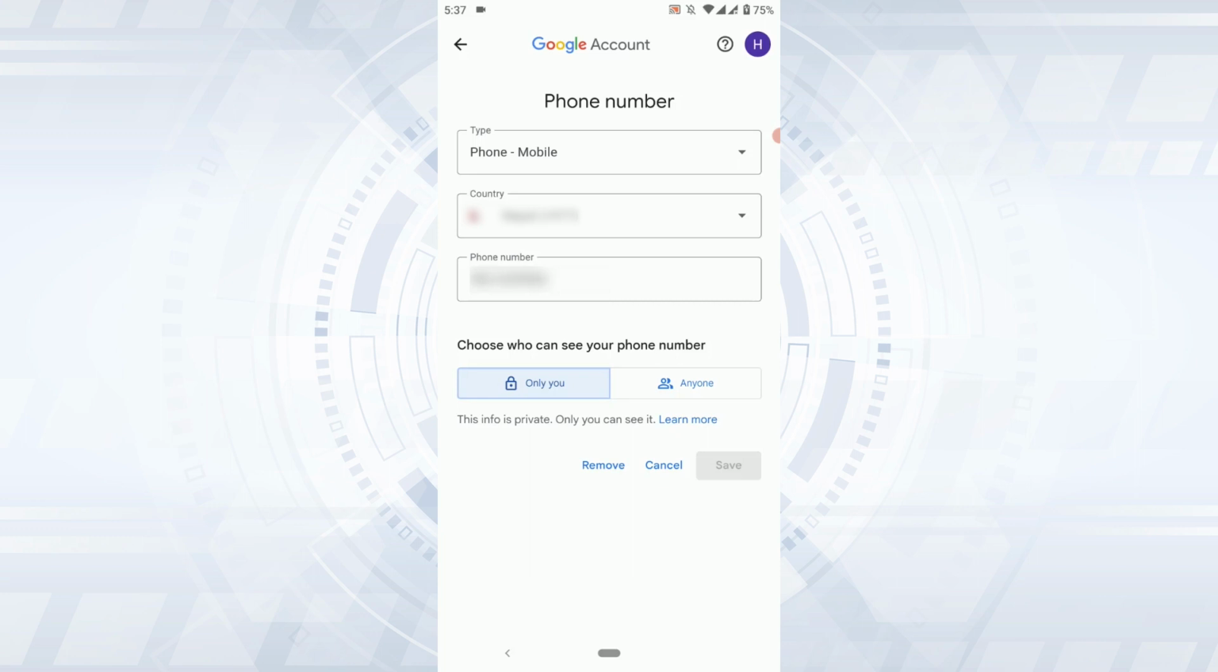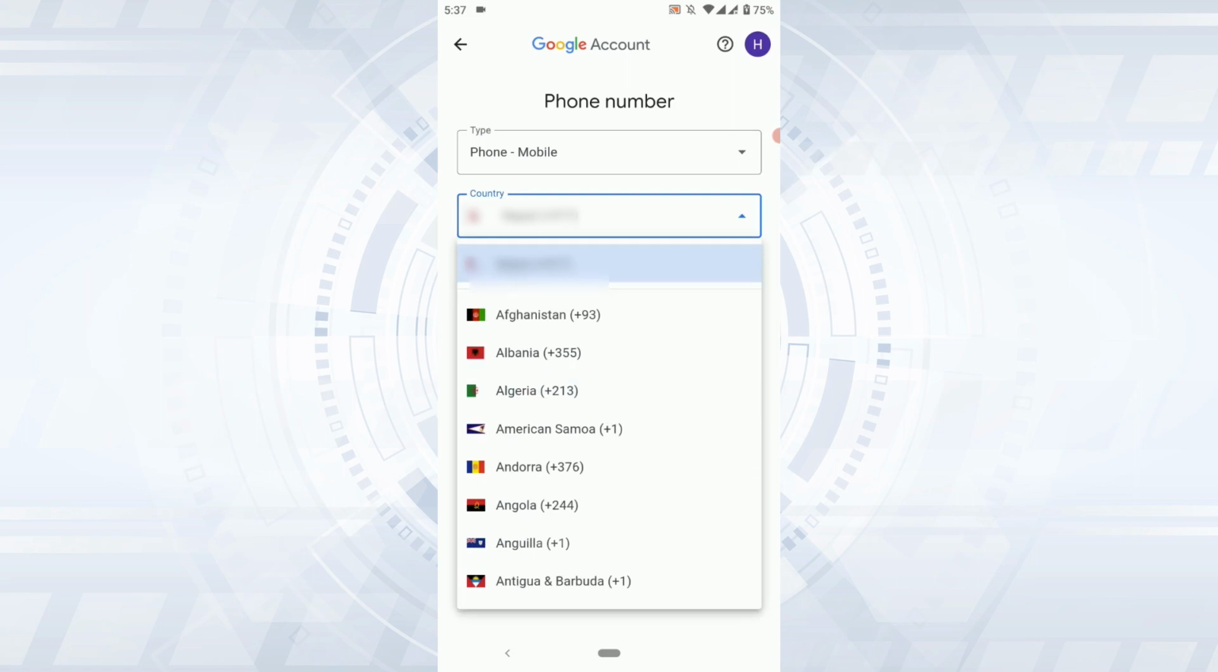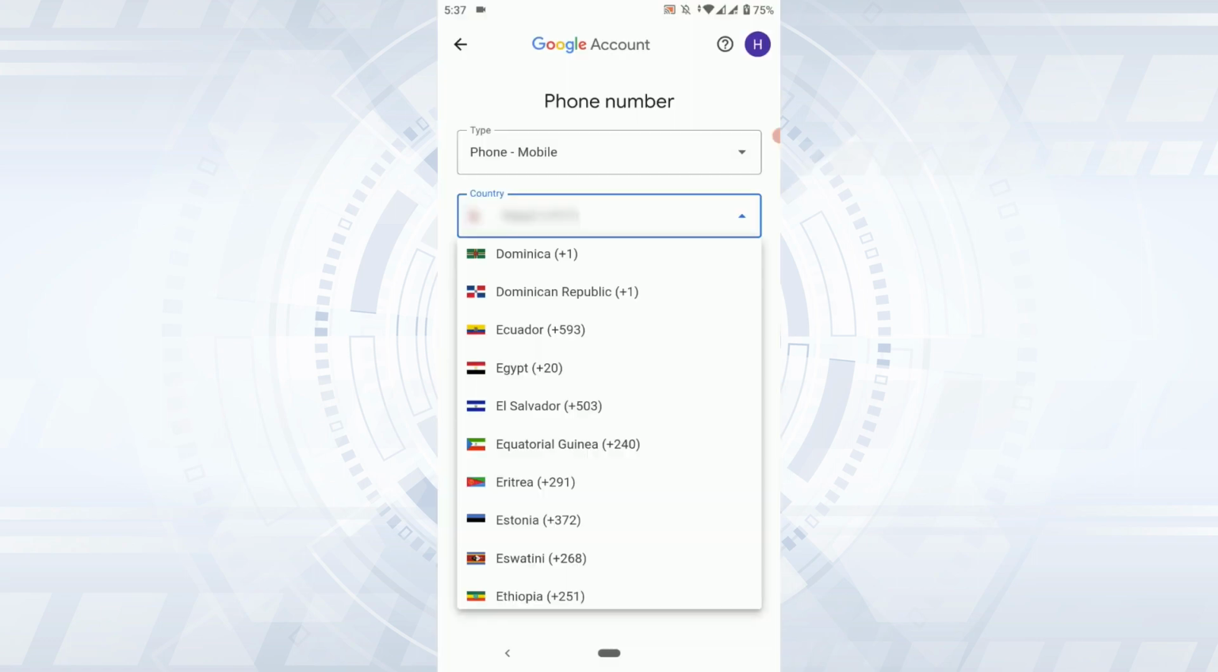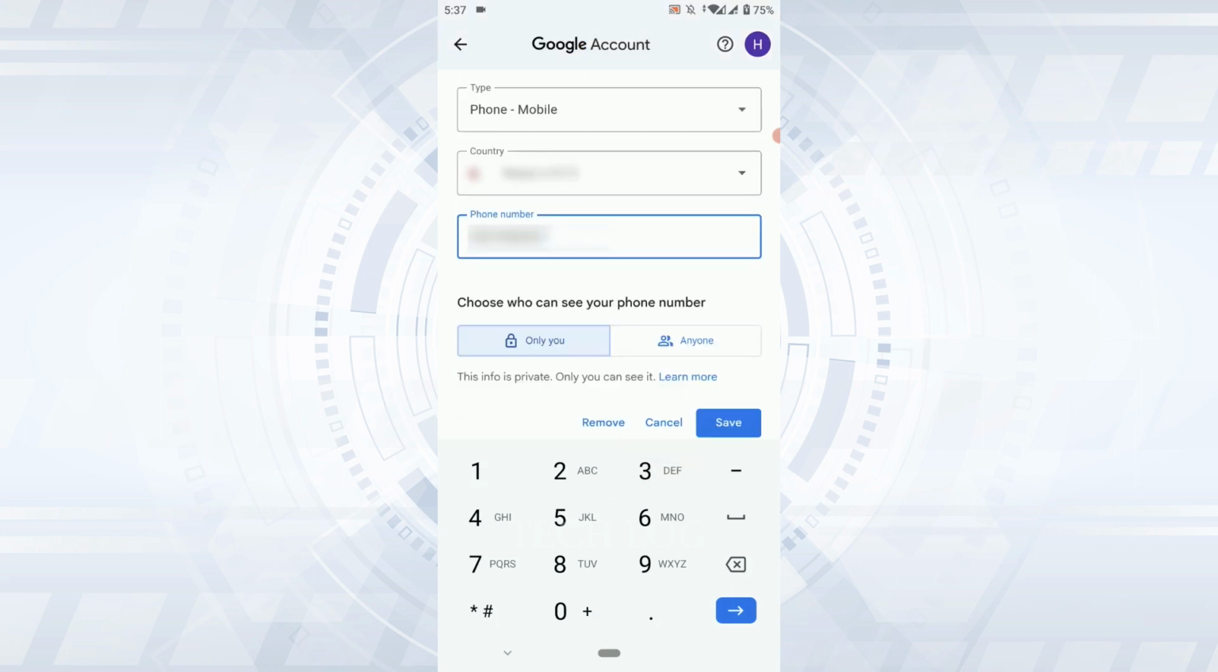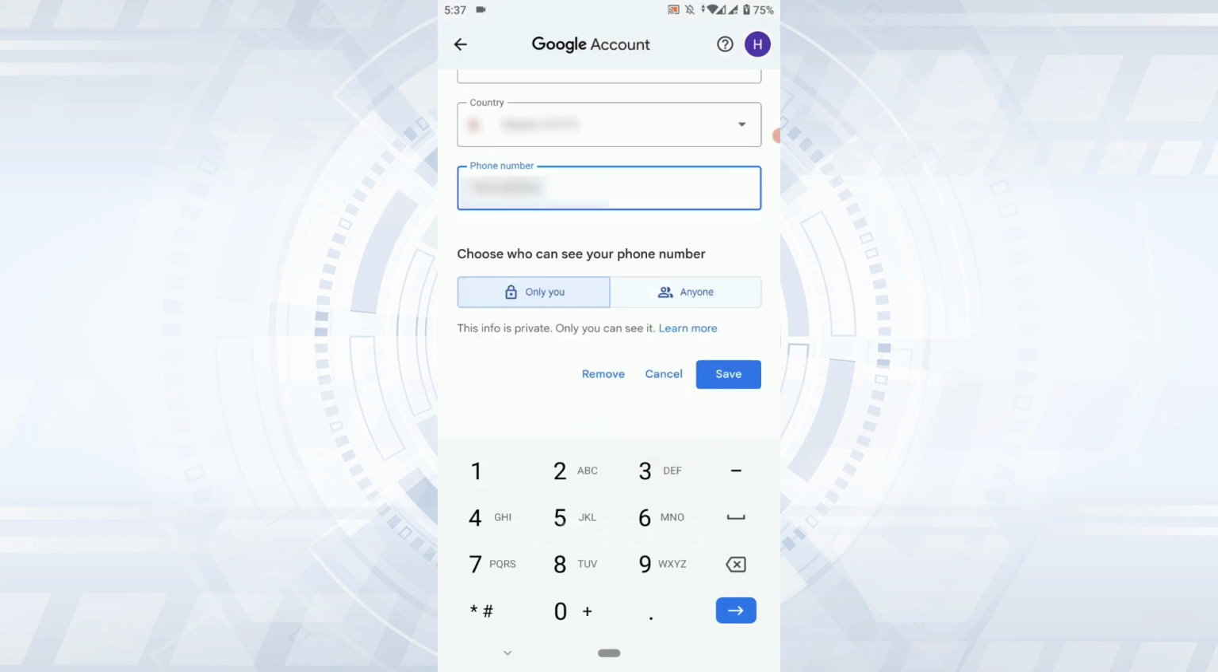So before that, you need to tap on the drop down menu and from there you choose a country code. You choose your country code, then you type in the number by removing the previous one. Here you type in the new number of your account. Then all you need to do is tap on save on the bottom. For the changes to be saved, tap on save.